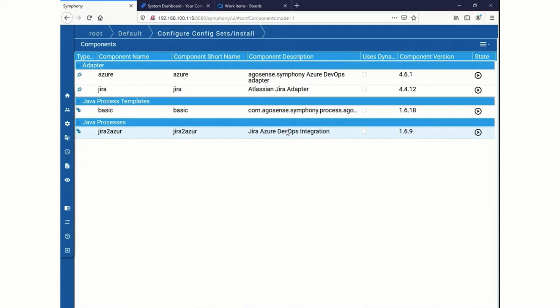And I also installed the Jira and Azure integration in Symphony. That's a ready build process that we provide along with the platform. So each of the components, they do have specific configurations that we call configuration sets. If we take a look into the adapters, this is mostly connection related information.